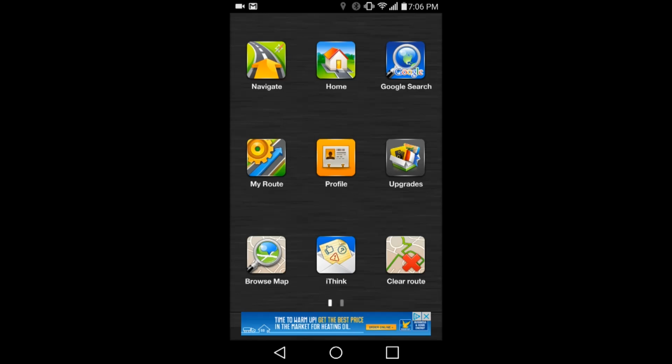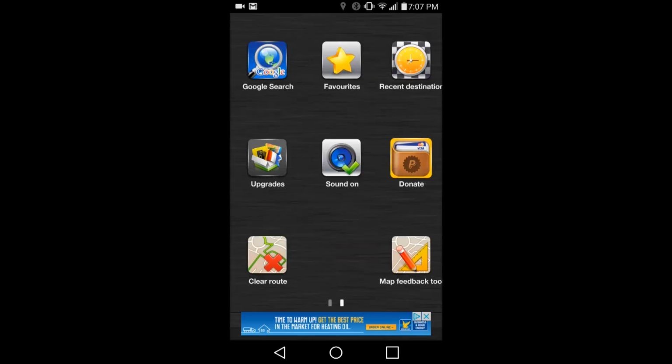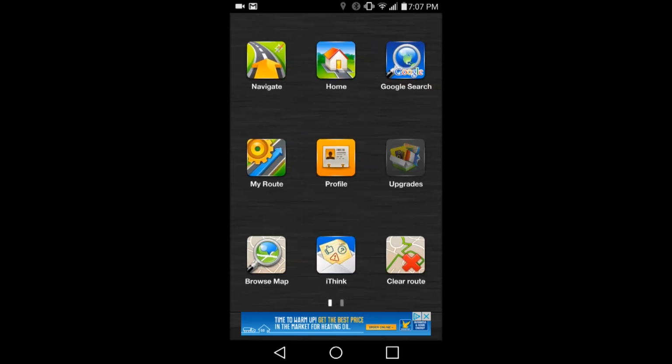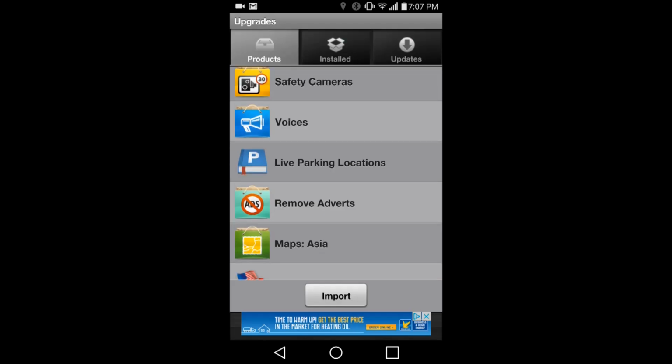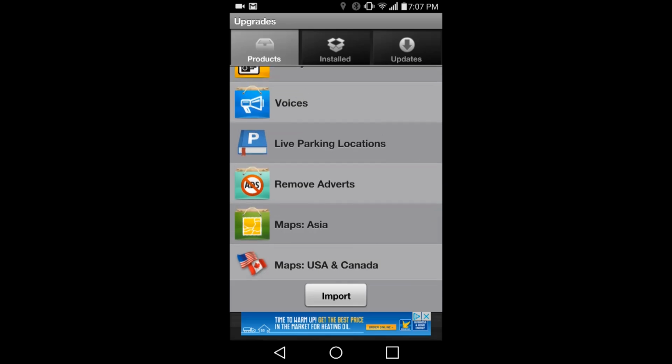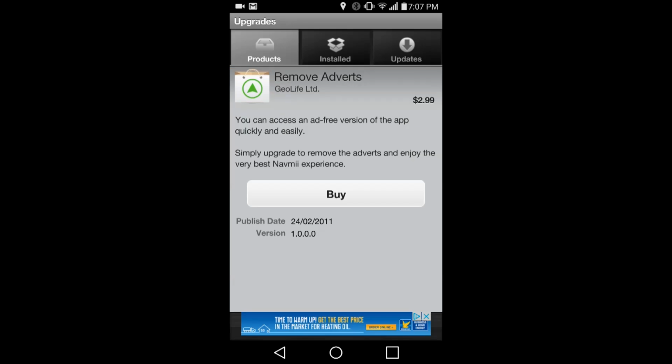Let's see, where do we go to download? Oh, come on, it must be right in front of my face. I'm sure it is. Upgrades. Go to upgrades, and here is where you install stuff. Of course, you can remove the ads. Remove the advertisements. I wonder if that's for lifetime. Ad-free version of the app, quick and easy.